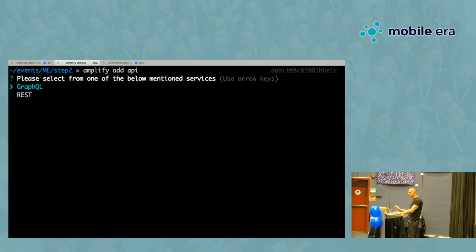So we can either do a GraphQL API with AppSync or a REST API with Lambda. I'm going to choose GraphQL. For the API name, I'm going to call this Conference App API. This is going to be an API that allows you to create a conference website or app, and then you can list the speakers and list the presenters and things like that.